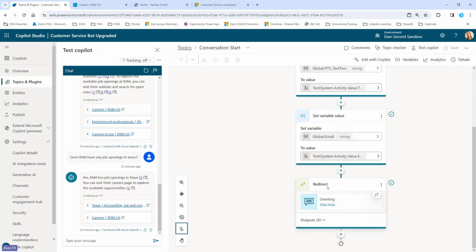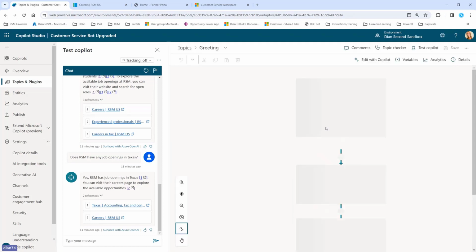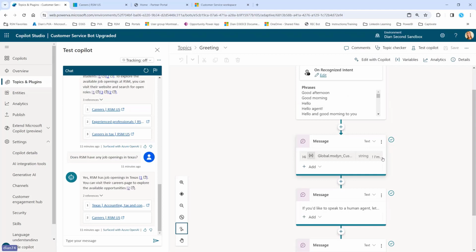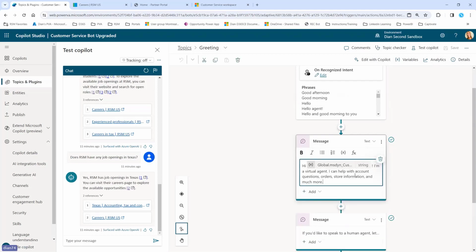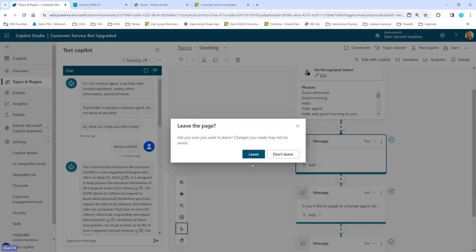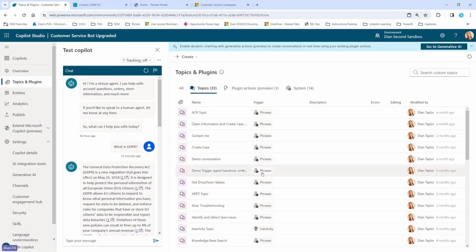Not important for this session, but basically what it does is redirecting. As soon as a conversation starts, it's going to redirect to its greeting topic. So it's basically saying, hi, I'm a virtual agent. And you saw that earlier. I'm a virtual agent, I can help with account questions, and so on. That's what it's doing. So that's one of those system topics that I was talking about. And again, we can edit those. You saw that I actually did that.